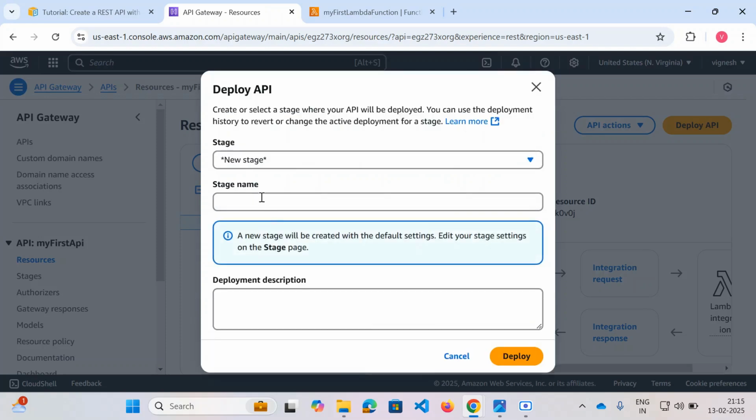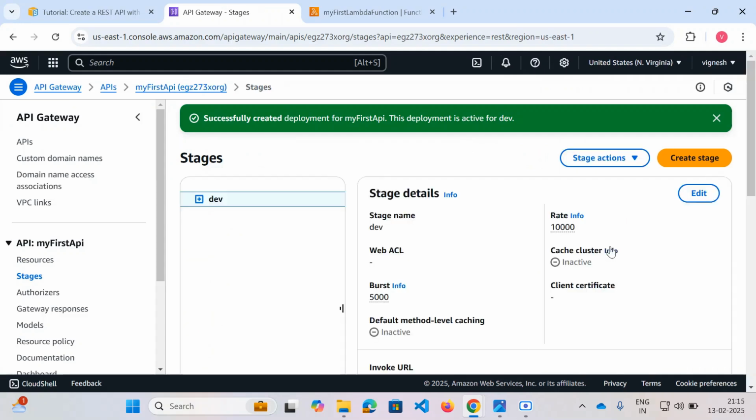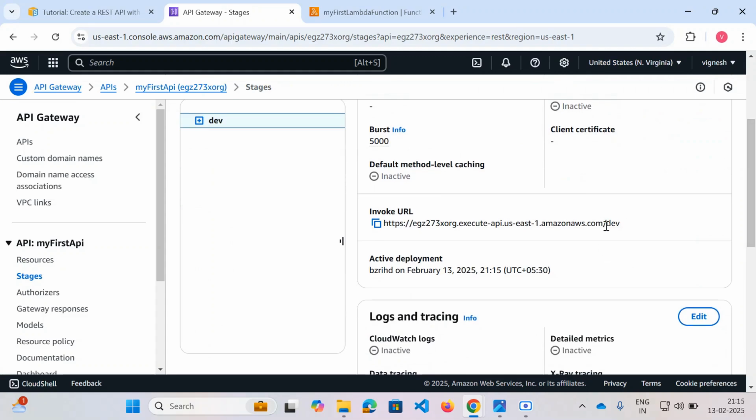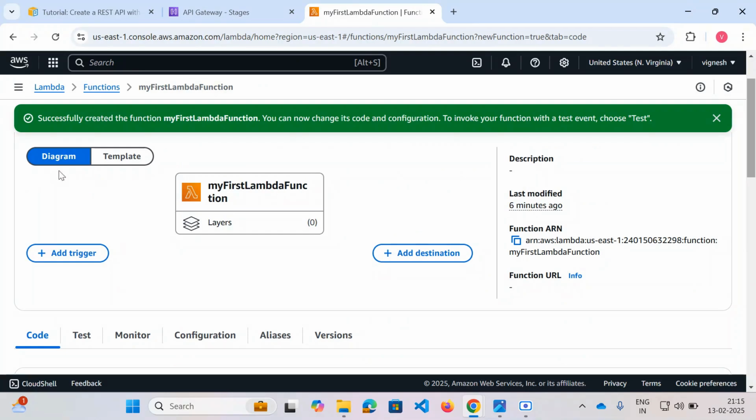Currently you can create a new stage and give your stage name. Okay, let's keep it as dev stage, and the description is optional. You need not fill it. You can just click on deploy. It will deploy your API, right? So this will be your invoke URL, but you haven't written a Lambda function, right? So let's write a Lambda function. Let's refresh this.